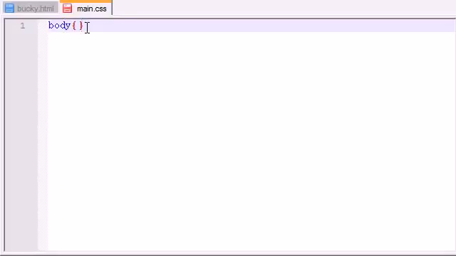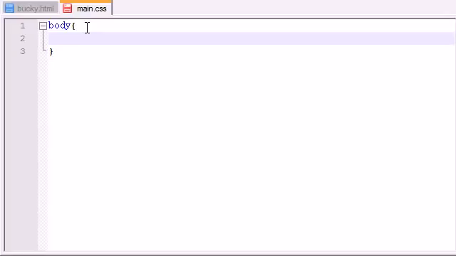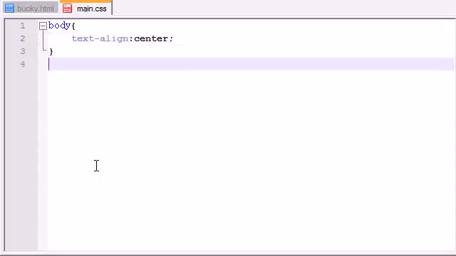So go ahead and hit body, and we want to center this. So text-align: center, and that's just going to center our video player.